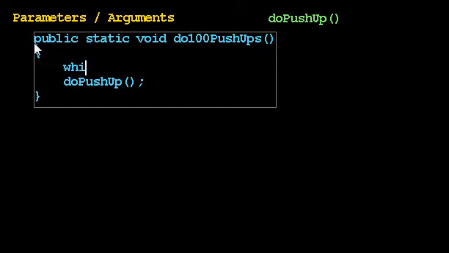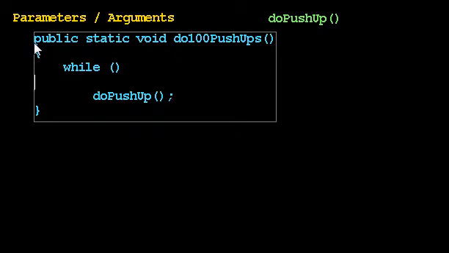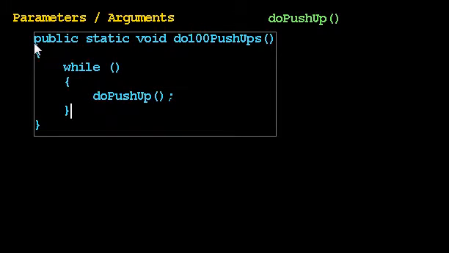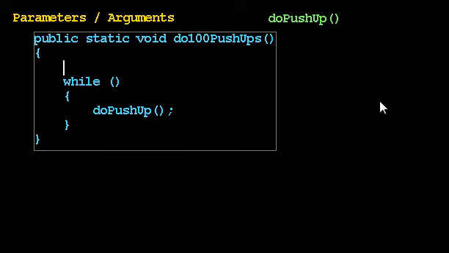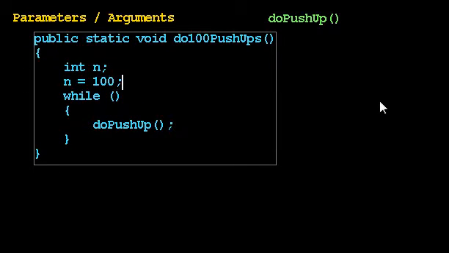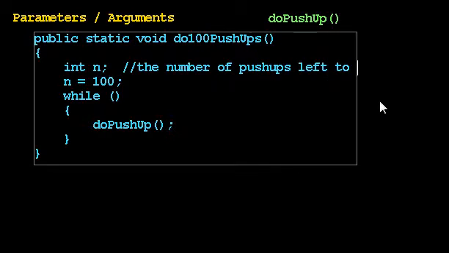So we'll use a loop, and there are certainly lots of ways we could use a loop here, but I have decided to use a while loop, just in case you might be familiar with while loops but not for loops yet. I want to run 100 times, so I'm going to start a count n at 100, and n is really the number of push-ups left to do, which means that if we were smarter we would probably call this pushUpsLeft, but for some reason I'm calling it n.